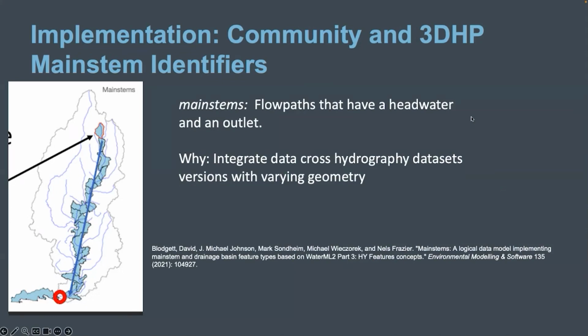So the other kind of detour I'm going to take here has to do with the future of 3D-HP, and that's they're going to be implementing this main stems concept. So a main stem basically defines a flow path via its headwater and its outlet. And this is sort of just a different way to cut up the network. The most important feature is it's fairly constant and interoperable across data sets after a certain resolution, right?